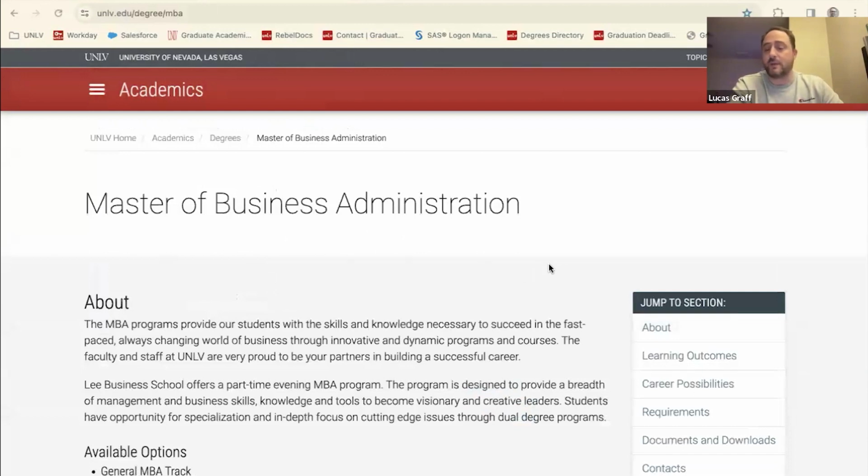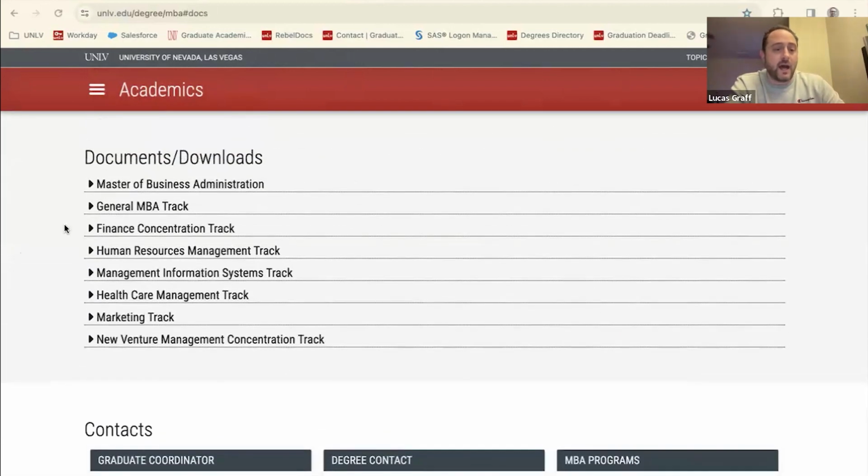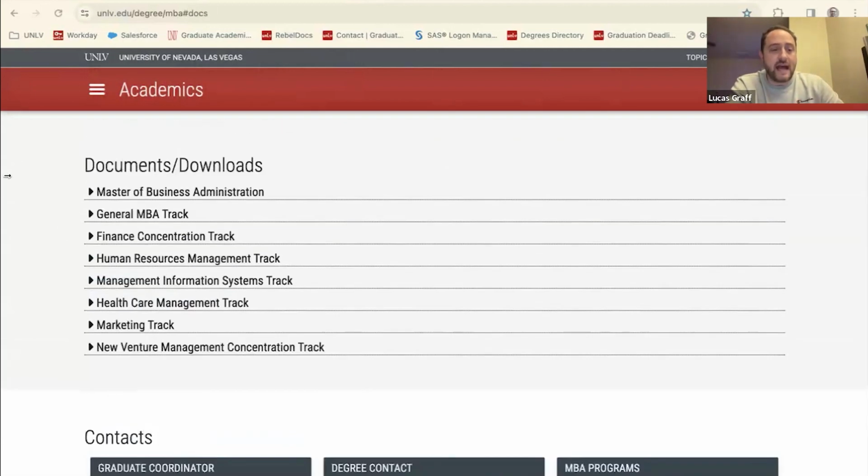And then this is going to bring up a lot of information about your degree. Over here in the Jump To section, you'll see documents and downloads. This is the section where you're going to grab the part two. If you click on that, it'll bring you down, and you'll see contacts and then documents and downloads. This may have a few different options.